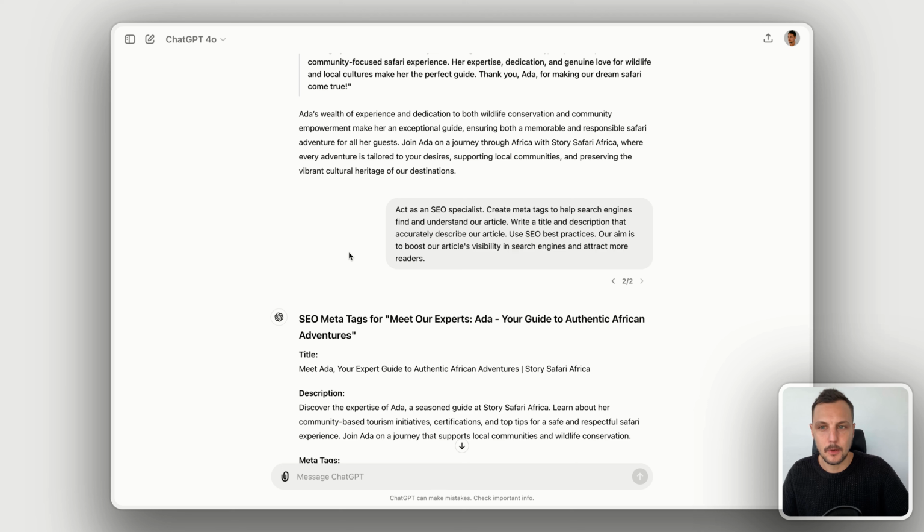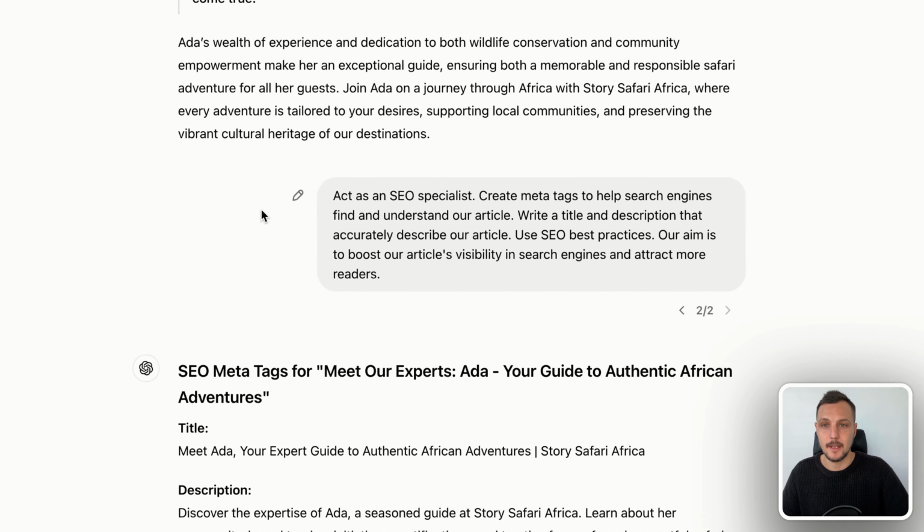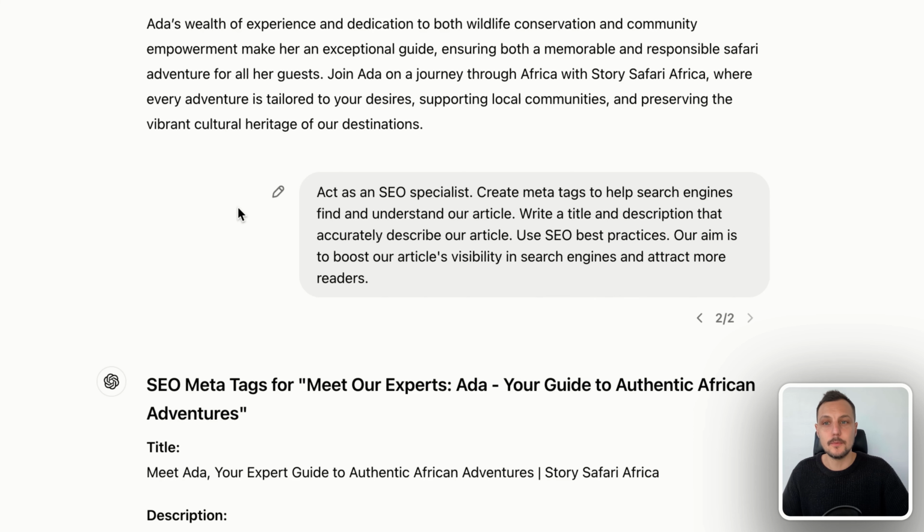I created a very simple prompt for this. Firstly, we're changing the role. So we're asking ChatGPT to act as an SEO specialist. And then I'm asking it to create one component of optimizing this page: create meta tags to help search engines find and understand our article. And then the format: write a title and description that accurately describe our article. I'm also asking it to use SEO best practices. And then lastly, the goal: our aim is to boost our article's visibility in search engines and attract more readers.